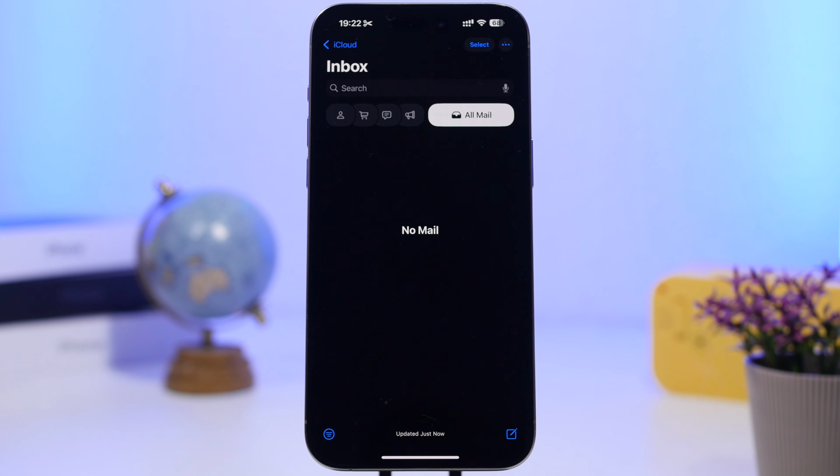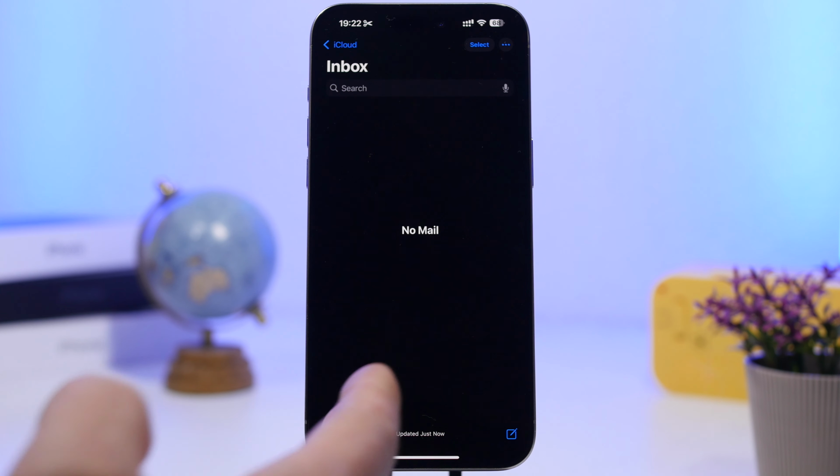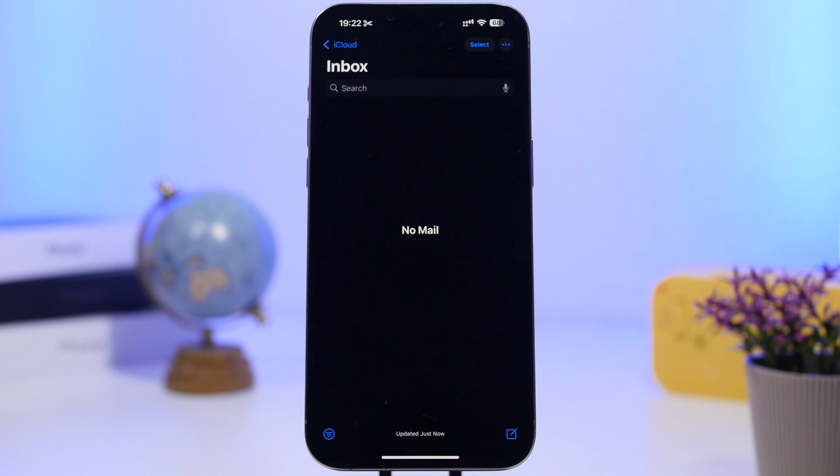But what if you don't want to have this? If you prefer the old one, this is a setting that you can actually change from the mail app here without having to go to the settings app. All you have to do is just tap the three dots, and it's actually really easy. Tap the list view right there, and as you can see, you will get the old mail app on your device.